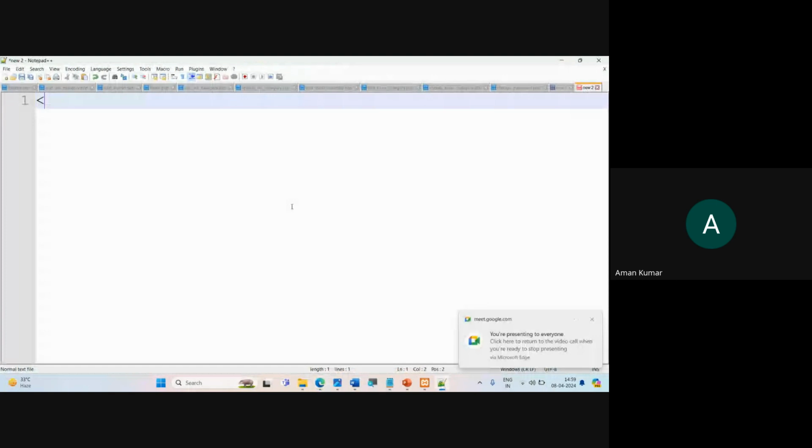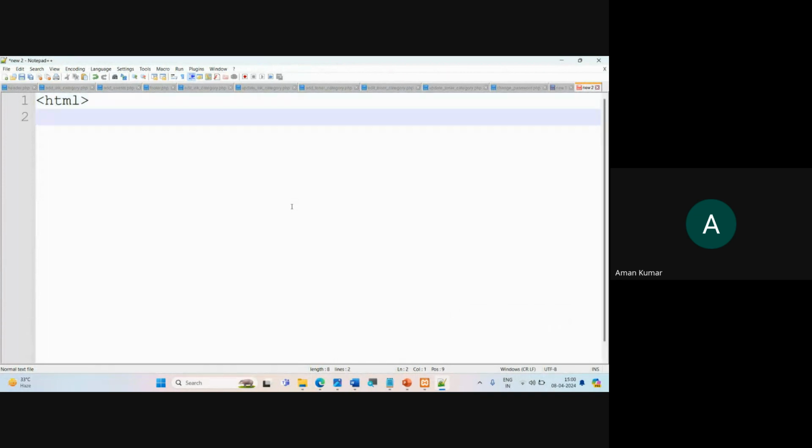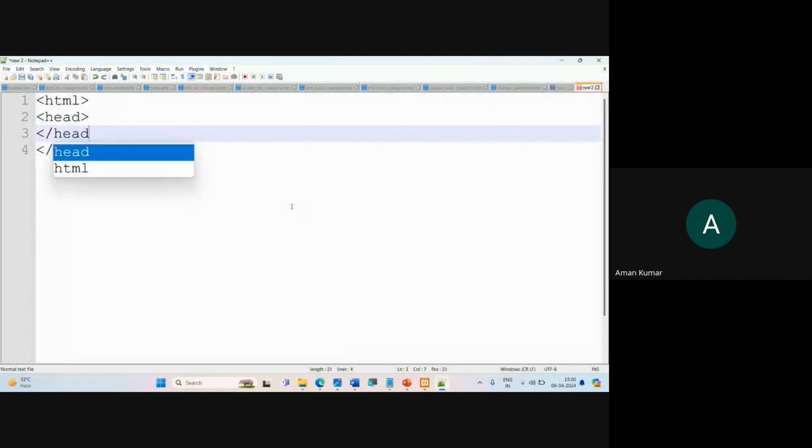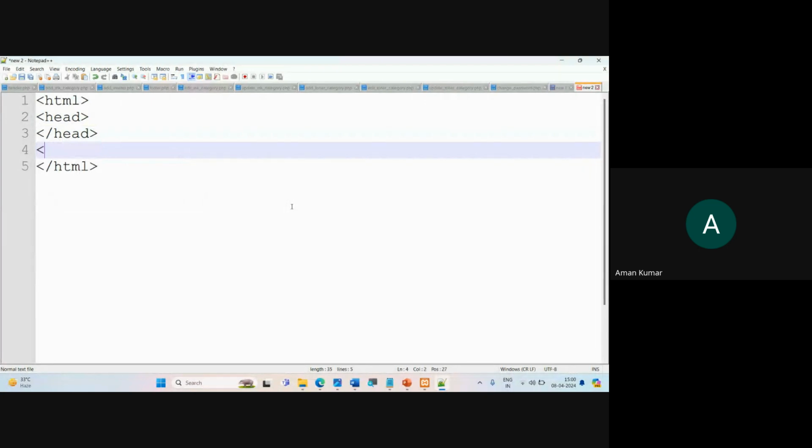Let me take very simple steps. First one, whenever we are going to create any HTML page, the very important thing is to write html first. And thereafter it should have a head tag and body tag.